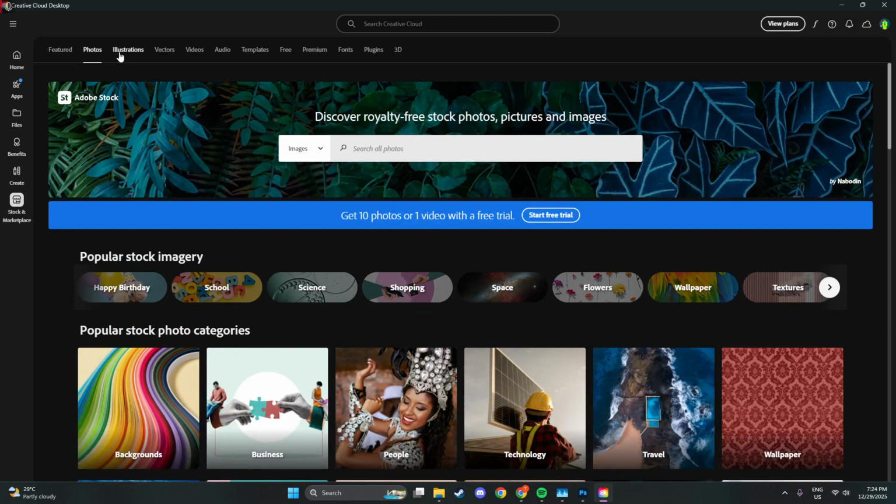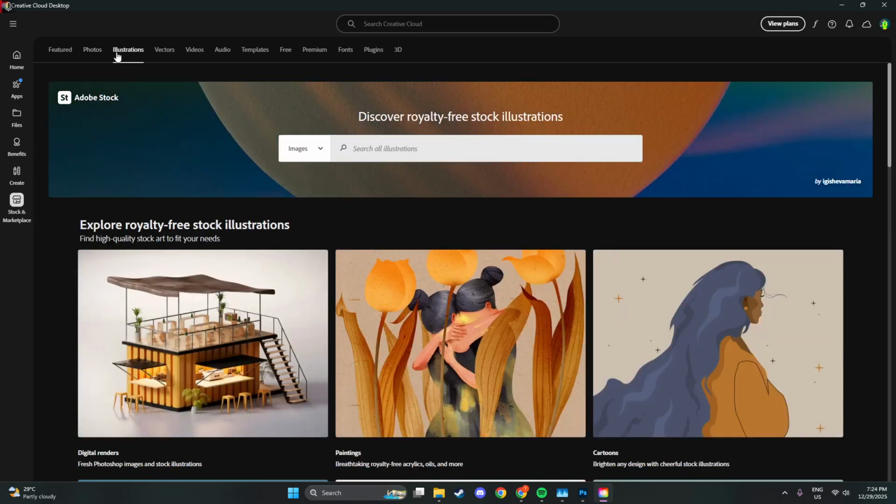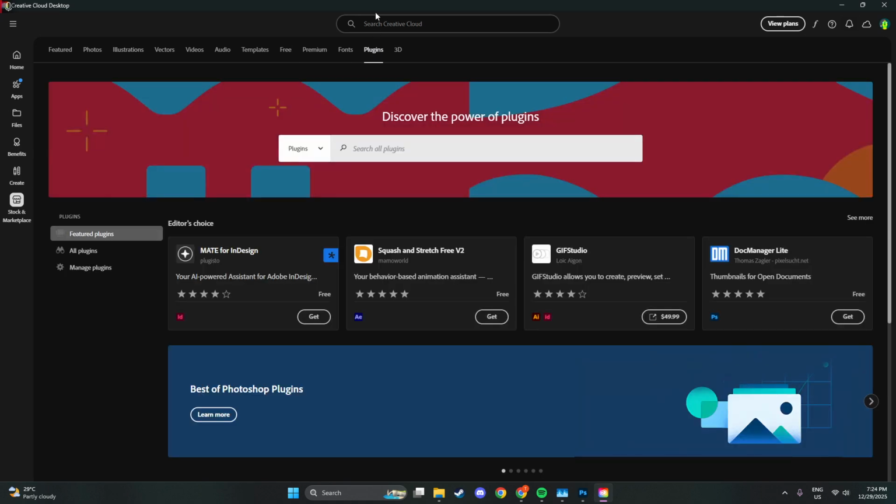Next, select the Plugins tab. This filters the marketplace to show tools that plug directly into your Adobe apps. It's a convenient way to find integrations that improve editing, design, motion, and production workflows without hunting across different websites.